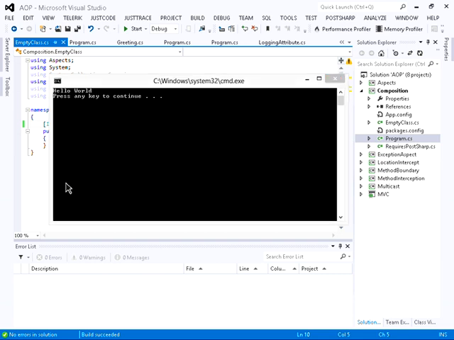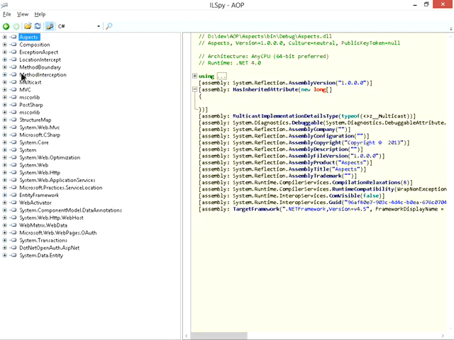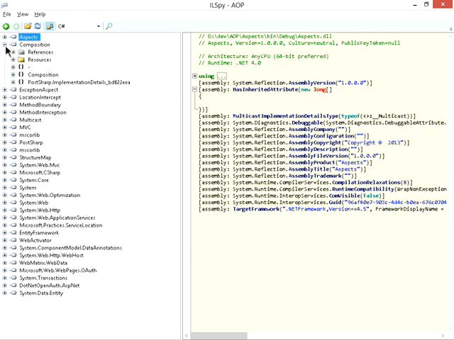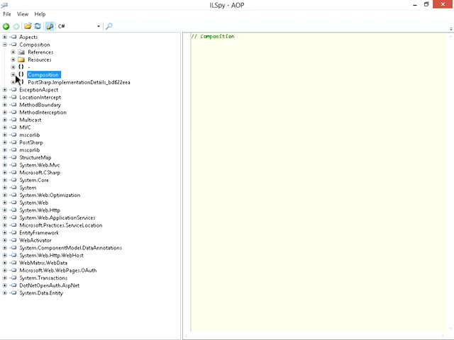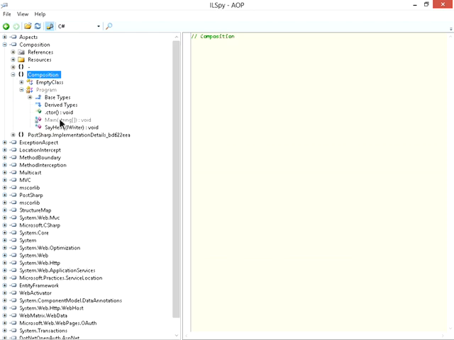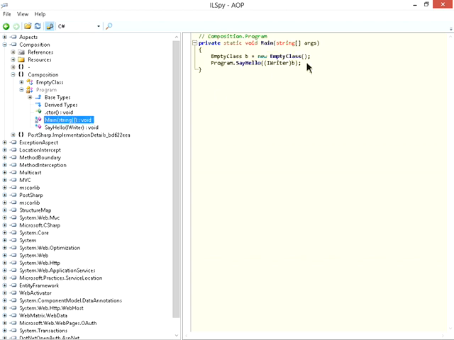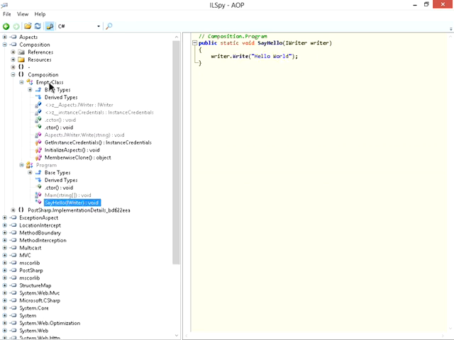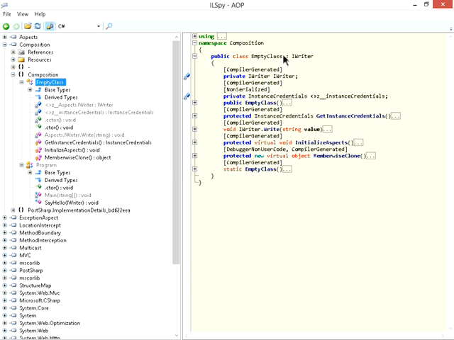done by PostSharp. Let's take a moment and look at what's happened to our DLL when the composition aspect was compiled in by the PostSharp compiler. I'm using ILSpy here to reverse compile the DLLs. So if we take a look at the actual program, we have the main method that we saw here before. It's right here. Nothing's changed there. Nothing's changed in there.